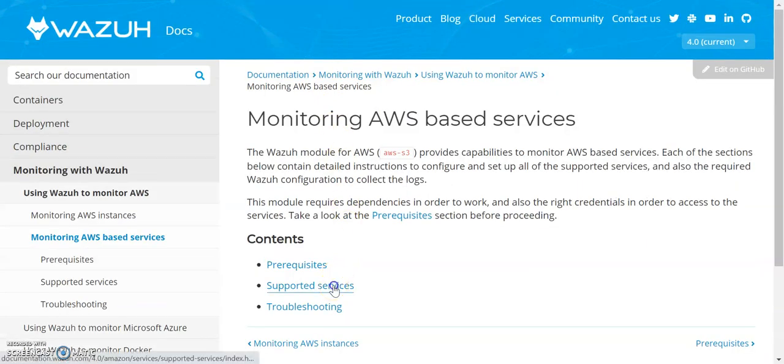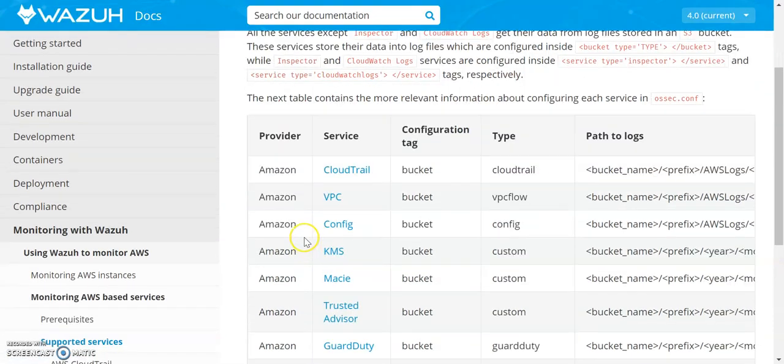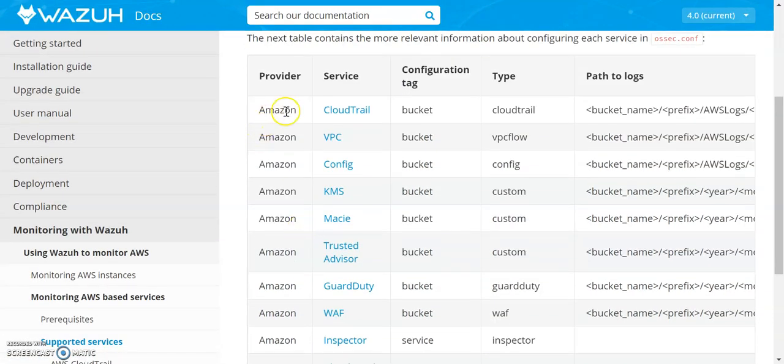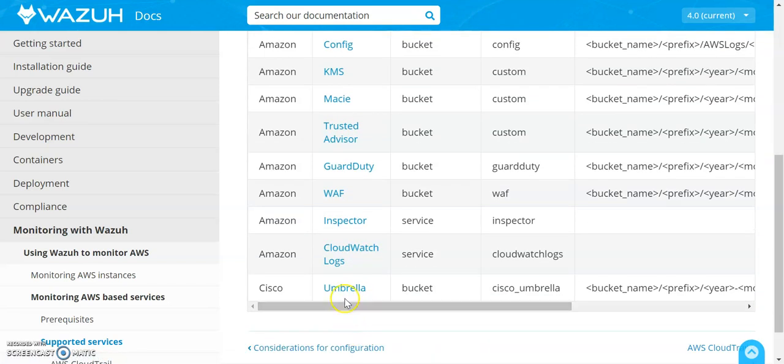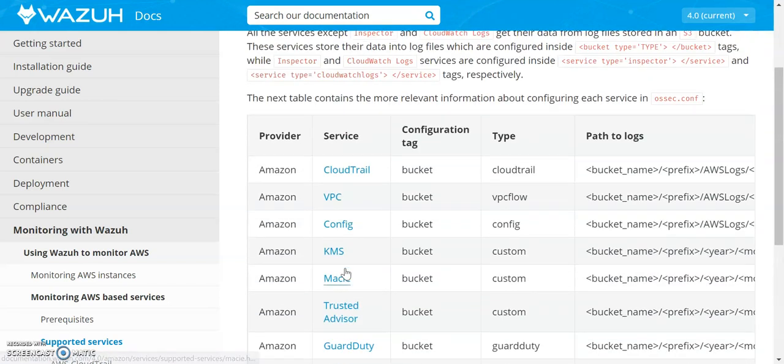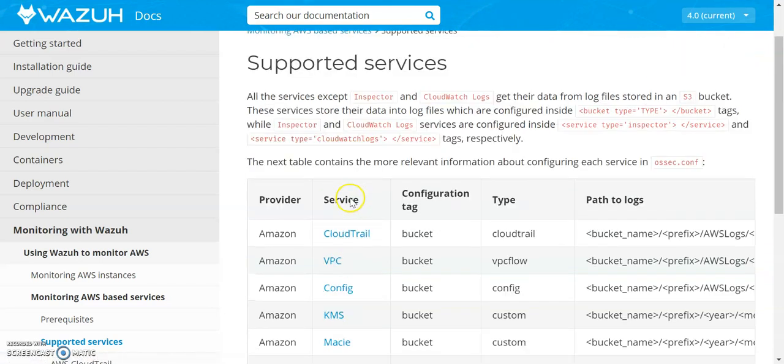So we will see which are the different supported services. Here you can see there is a list of services. Here you can find AWS CloudTrail, Amazon VPC, Amazon Config, Amazon KMS, Macie, Trusted Advisor, GuardDuty, Web Application Firewall, WAF, Inspector, CloudWatch Logs, and Cisco Umbrella. So these are the different services which are being supported. You can capture the logs of these services and analyze those logs in Wazuh.